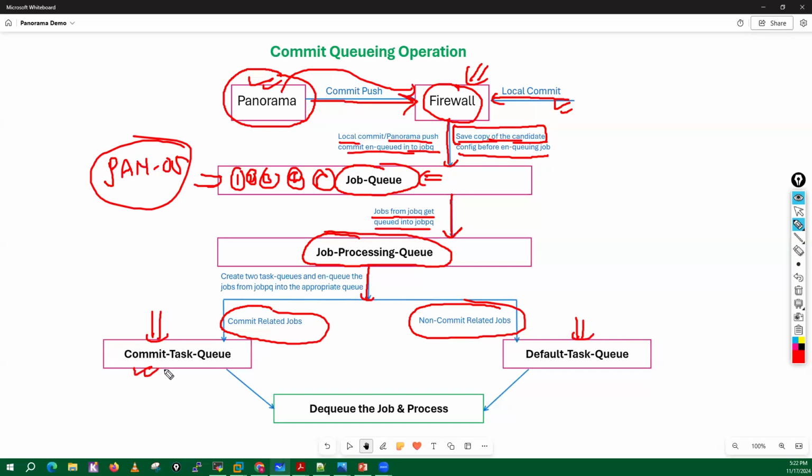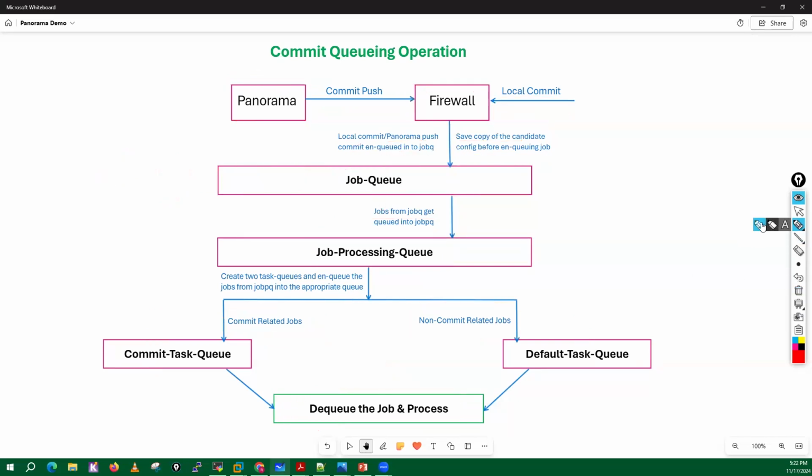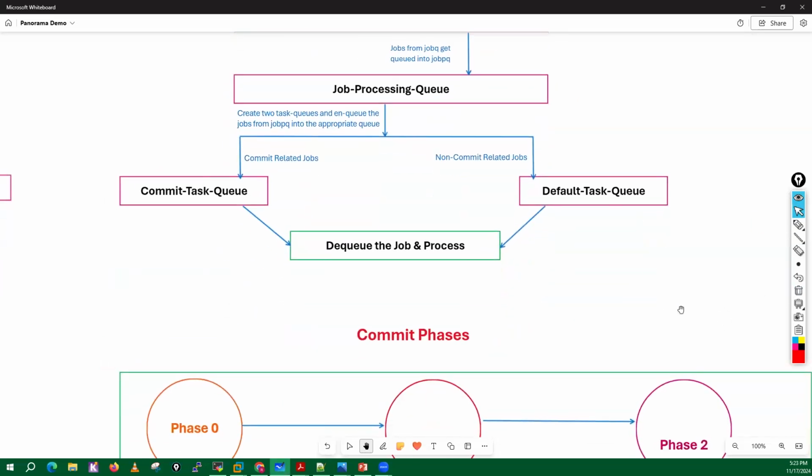Now, from this commit task queue, phase zero, phase one, and phase two will start. They will dequeue the job and the processing will start. So that's how the queuing mechanism works inside Palo Alto firewalls with regards to the commit. There are multiple tasks that happen during the job queue, multiple things at the job processing queue level, right? I will not go into that much depth today. We will discuss these things later in depth.